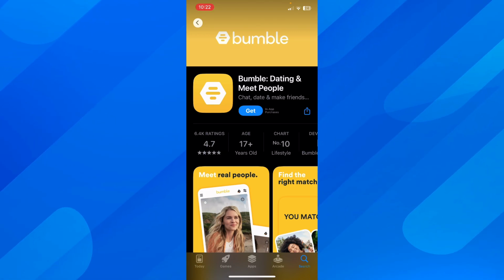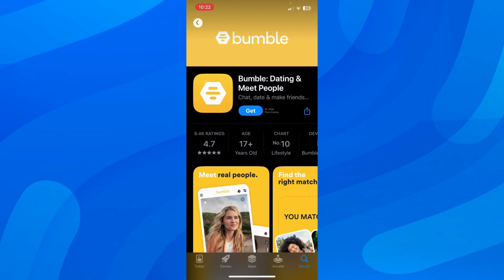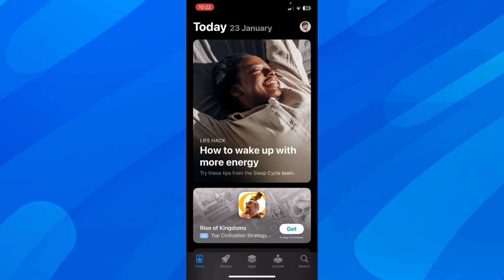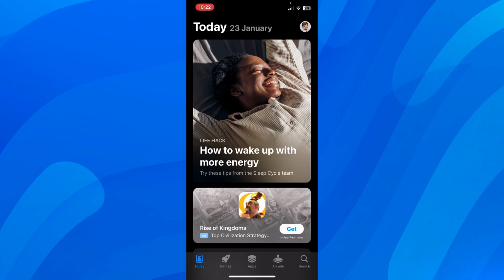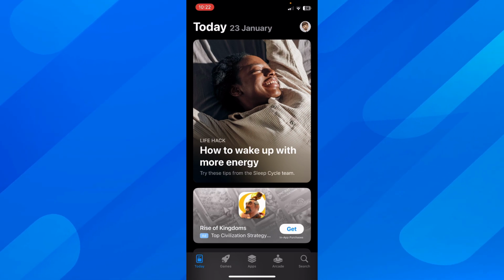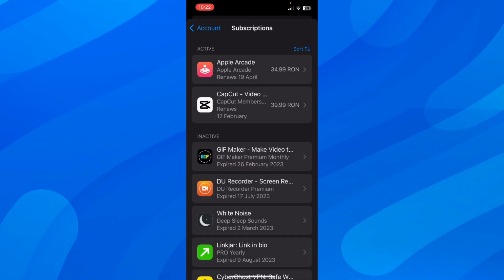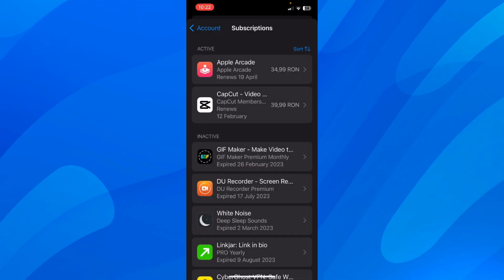So basically what you'll have to do is simply open App Store or Google Play Store on your phone, and then simply go to a home and tap on your profile picture in the top right corner. After that you'll have to go to subscriptions, and then here you're gonna find your Bumble subscription. So it's gonna look something similar to this.